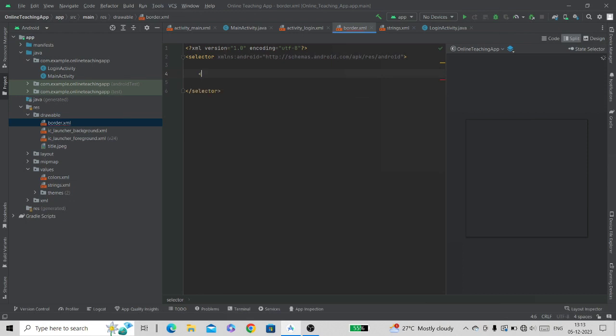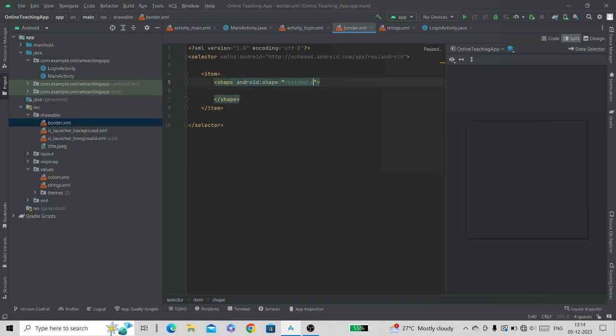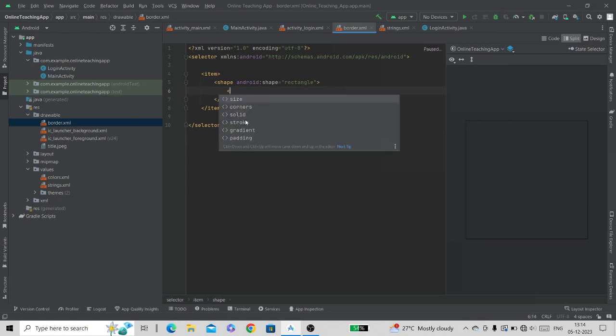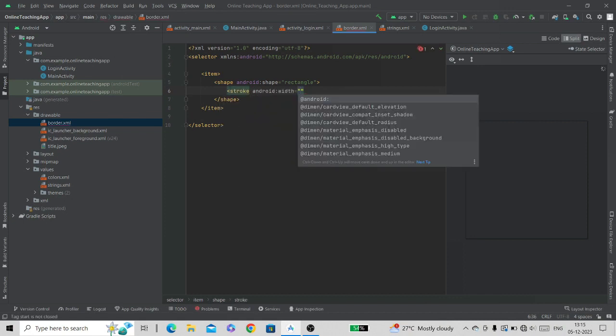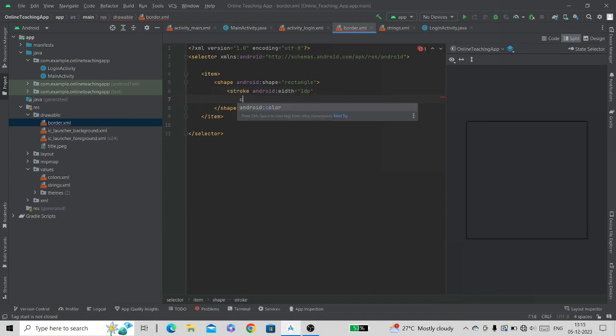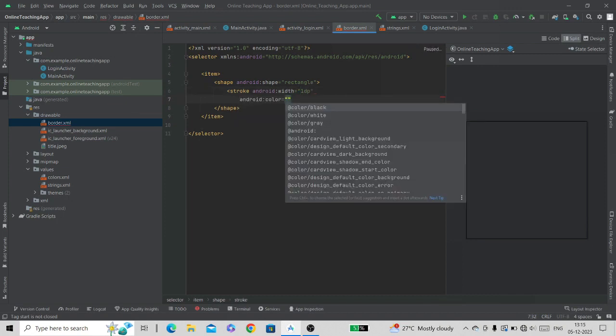Here we will take item. Inside this item we will take a shape. Here we will take a shape rectangle, and inside this shape we will add some properties. Here you can see different properties like size to change the size of view, corners to create the curve, solid to provide the color, strokes to give the border. So here we will use strokes for giving the border. We will give the width of 1 dp to the border, and color we will use the same color as we have used in the background of pre-splash screen.